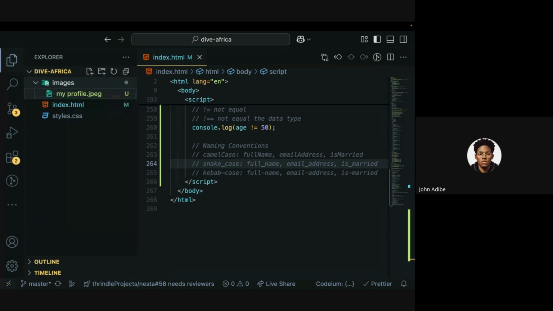Instead of having space here, you just merge it with a hyphen. That's the kebab case. Then save it. But in this case, I just want it to be profile. So that is it for kebab case.